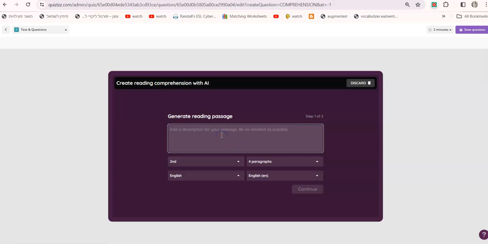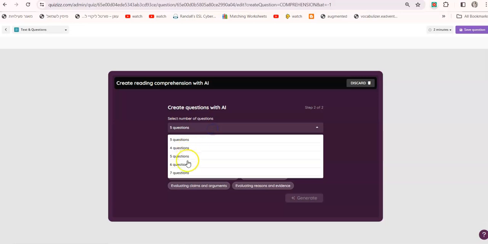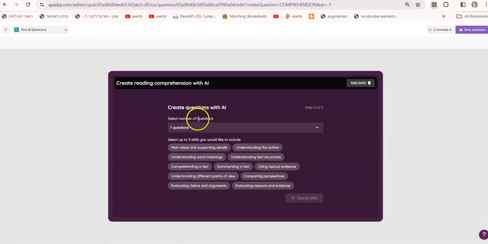So I'm going to generate something like a family text for CEFR A1. Okay, so it's something for elementary students about family, and obviously I can add in the vocabulary inside and everything. Now I'm going to click continue, and it's asking me to choose how many questions. 7 is the max now, I see. Maybe it will get better, maybe it will be more.